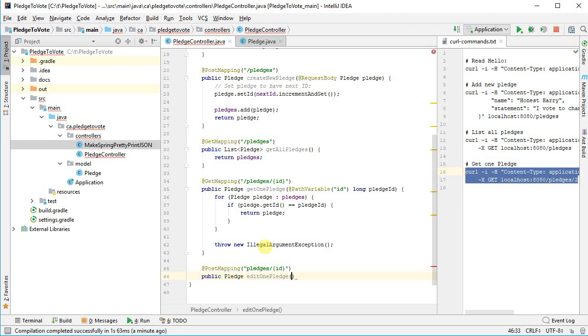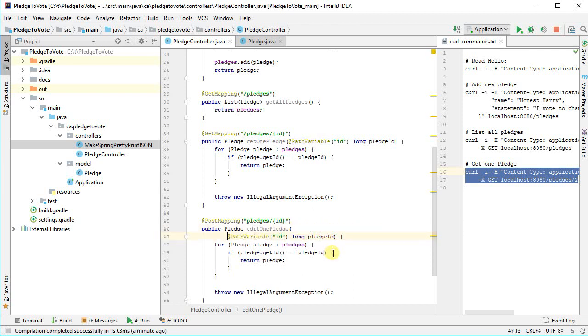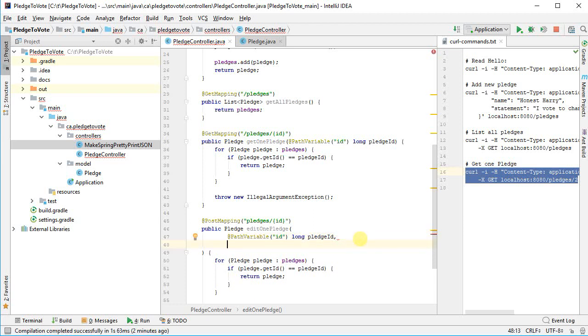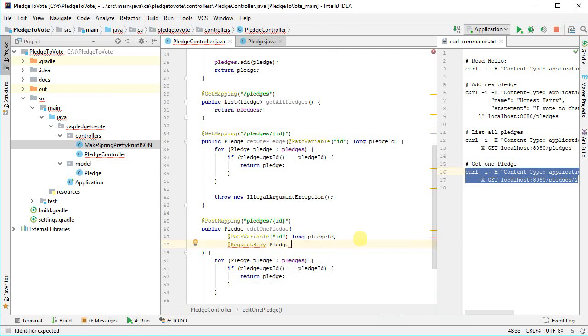I need that same variable I had from before. In fact, I'm just going to copy the rest of this code because we're probably going to redo most of this. So I've got the one path variable here. I'm going to put this out like this so I've got a bit more room. And the other thing I need to do is, since I'm trying to edit one, I need to have something coming in. So here I'm going to say I want a request body. Again, just like before, it's going to be a pledge, and I can call this one new pledge, just to differentiate it from the other pledges I might have in my code.